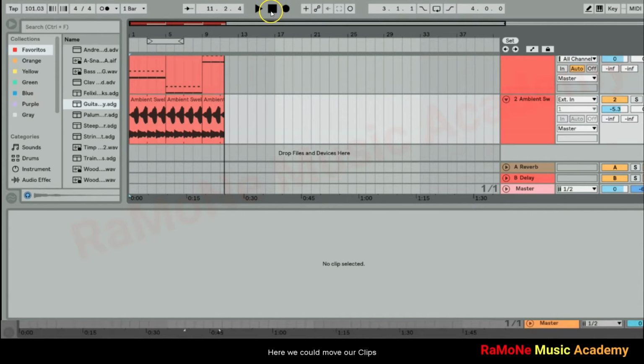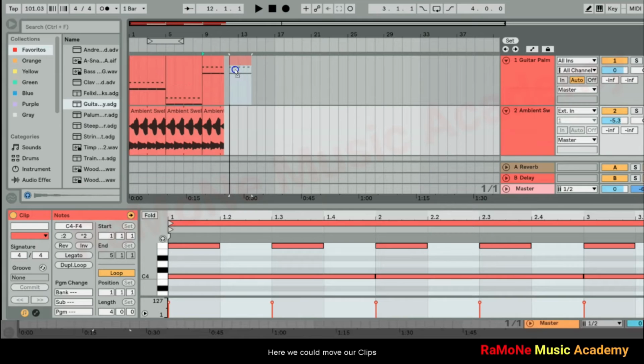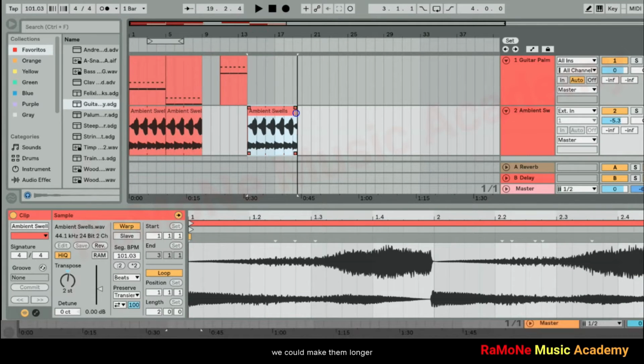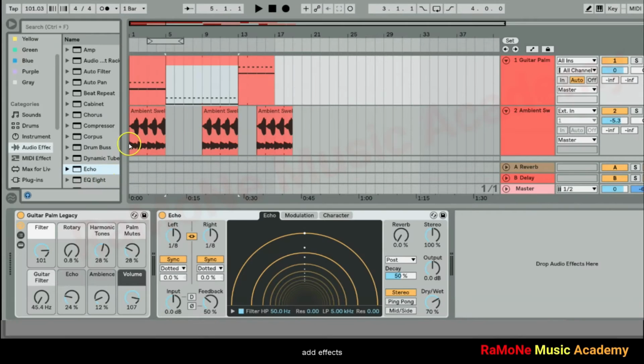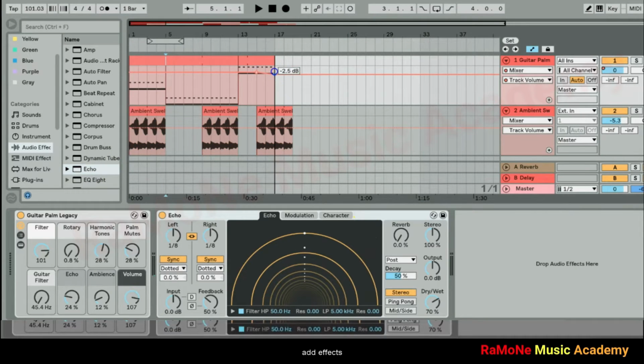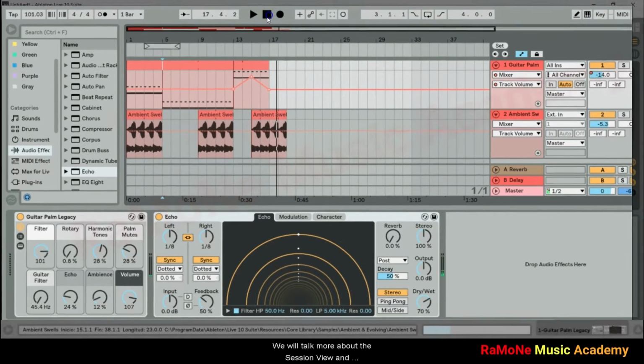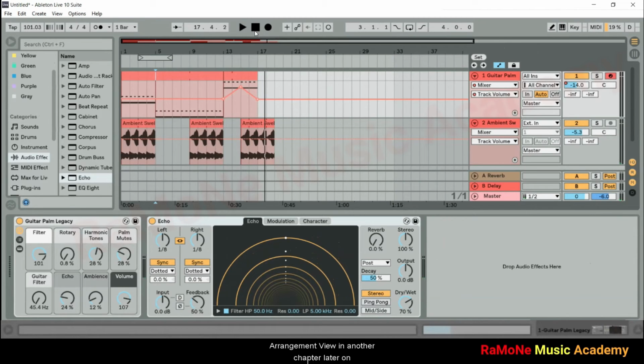Here we could move our clips. We could make them longer, add effects, and automatize the tracks. Pressing play, we could see how all the clips in line with the timeline will be played. We will talk more about the session view and arrangement view in another chapter later on.